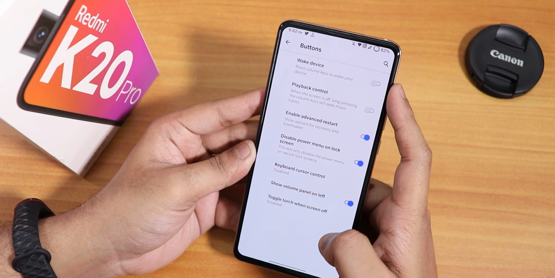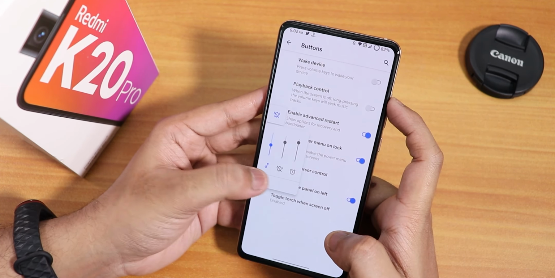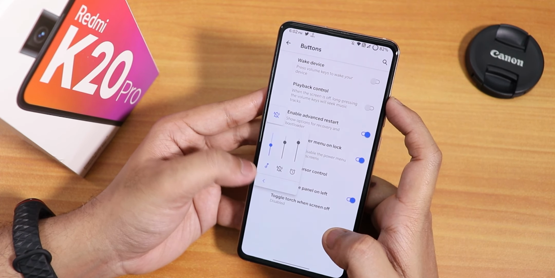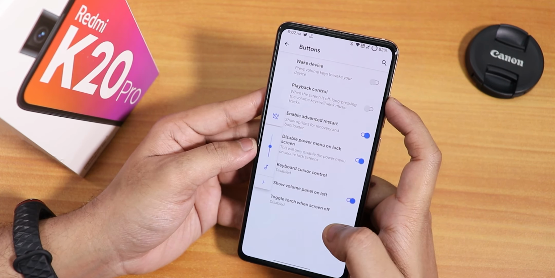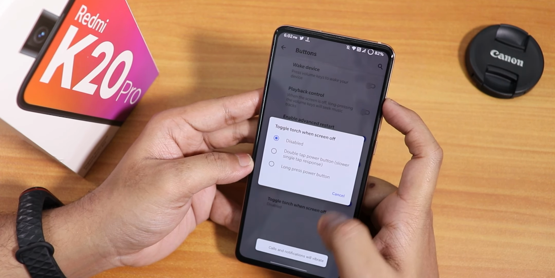Then keyboard cursor control, show volume panel on the left, you can enable that. And right now, as you can see, this is how my volume panel looks like. I can adjust the media, then notification and alarm volume from here, and put the phone into vibrate or silent from here. And toggle torch option is there.